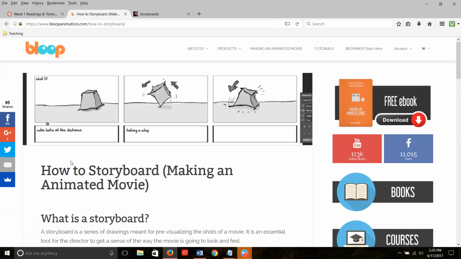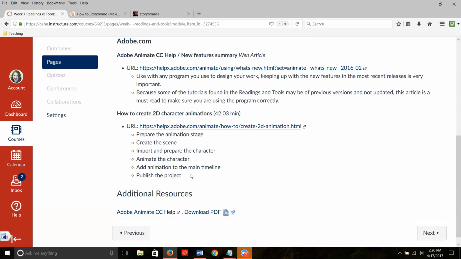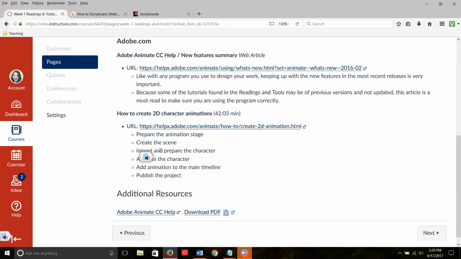We will talk about this in a little bit. Here is some of the new changes that have been made. And of course, this is how to animate a basic character, which we'll probably start to dive into halfway through tomorrow's lecture.